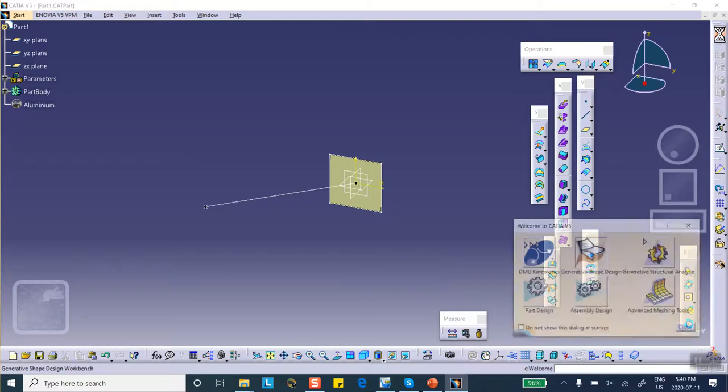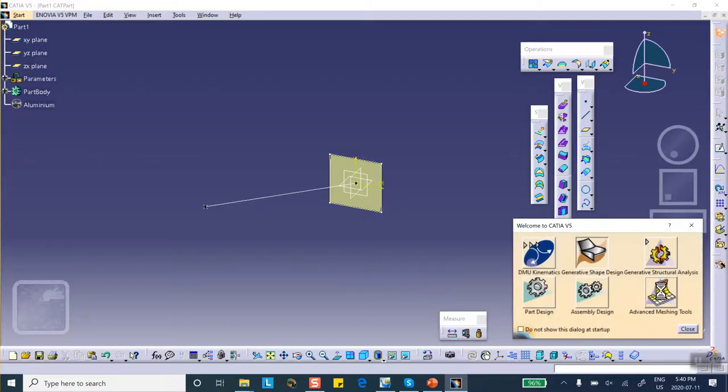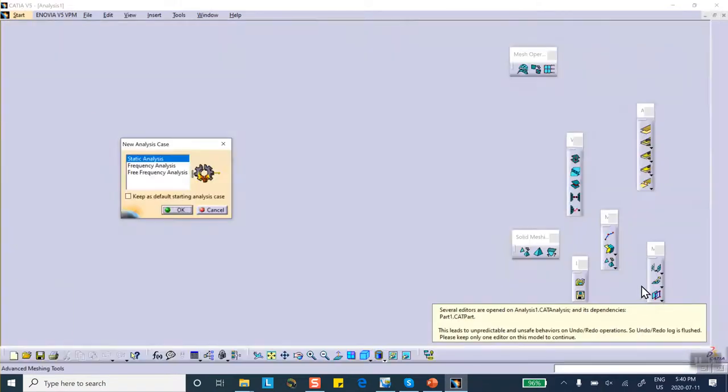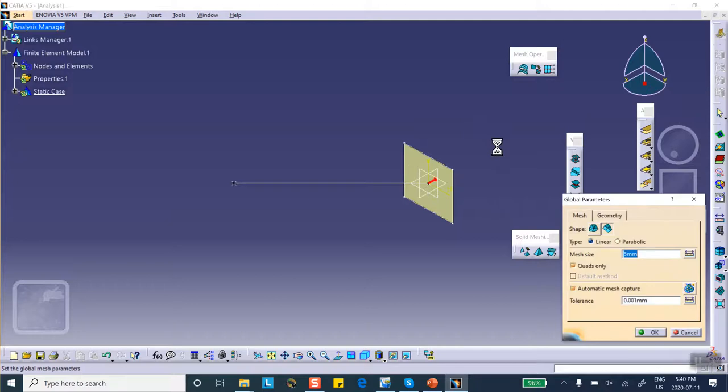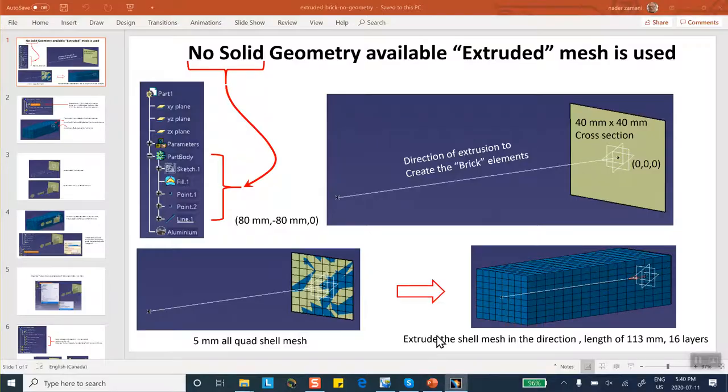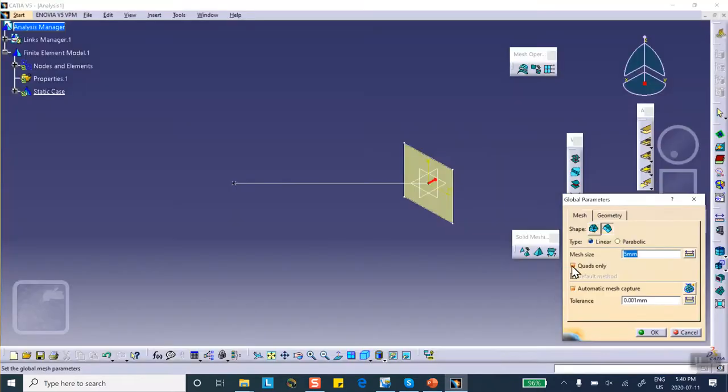So now we're going to go to advanced meshing tools, and we say okay. We're going to put a nice mesh on this. So there is your surface mesher right there. You click on it. You select the face, meaning that surface that you created. And the size of these, I suggested that we take 5mm all quad mesh. So all quad is checked, 5mm is already there, and this is it.